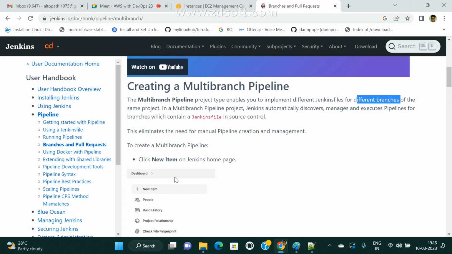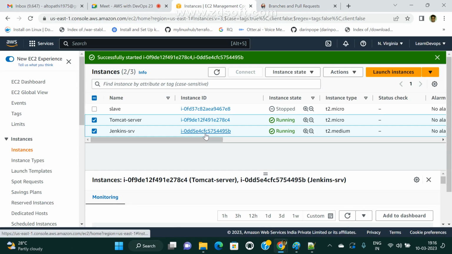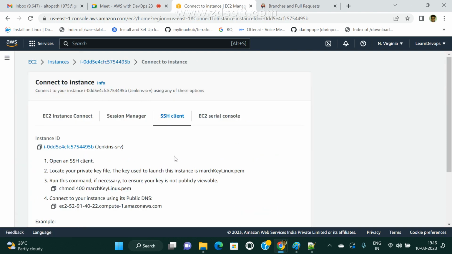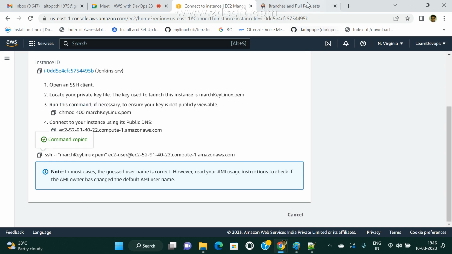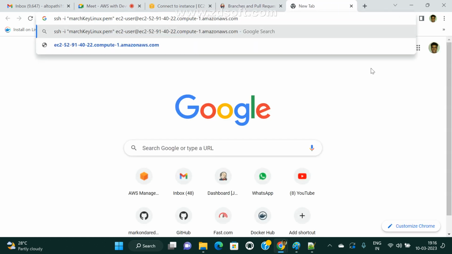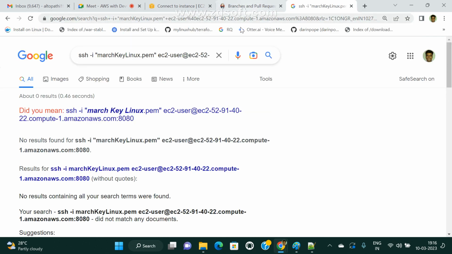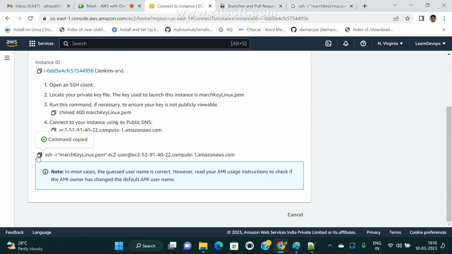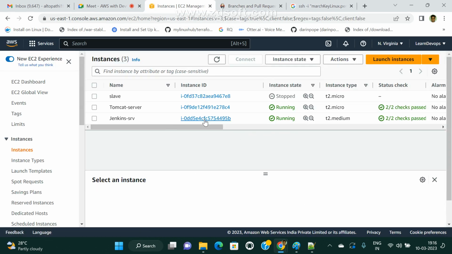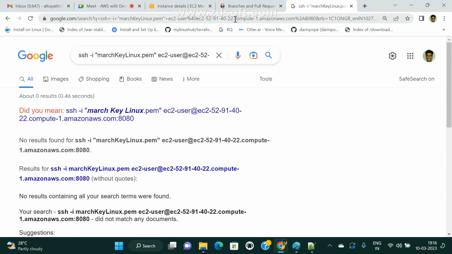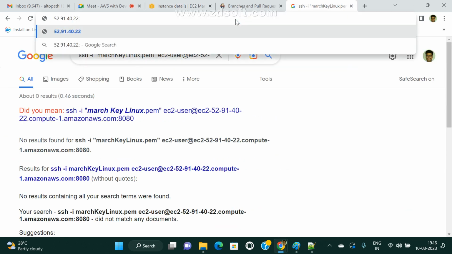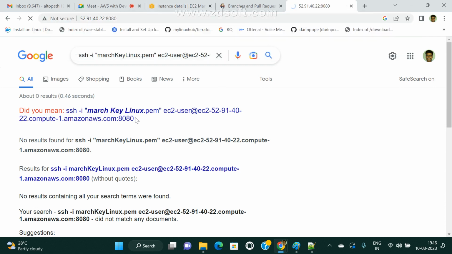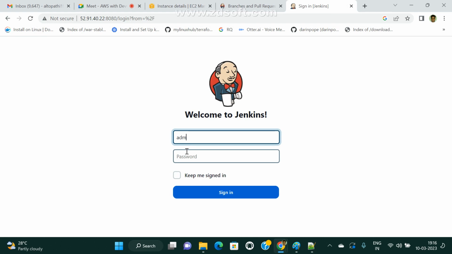Now if we come to Jenkins, there is one more type also. What is that pipeline? Multi-branch pipeline. Very, very important for interviews also. Most of the people asked this question: can you explain multi-branch pipeline? This is also one pipeline, and this is very simple. Sorry, where is this IP? I need the IP. This is my Jenkins server public IP. Coming here, just paste it, colon 8080. Now let me log in. Admin, admin.